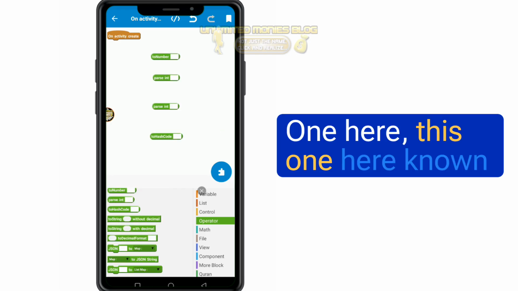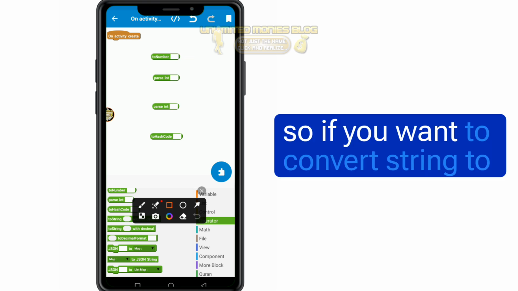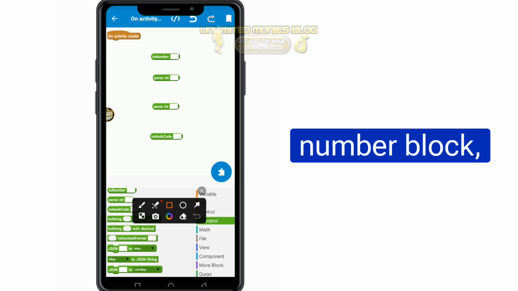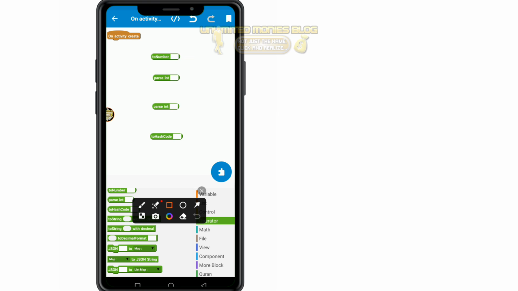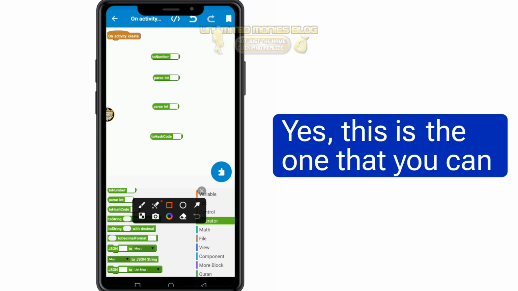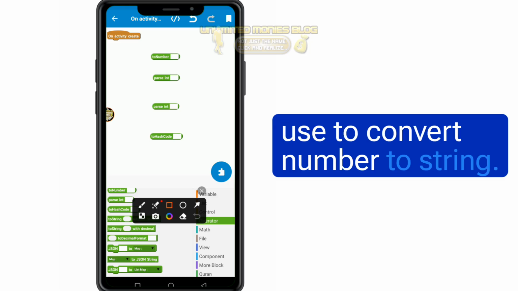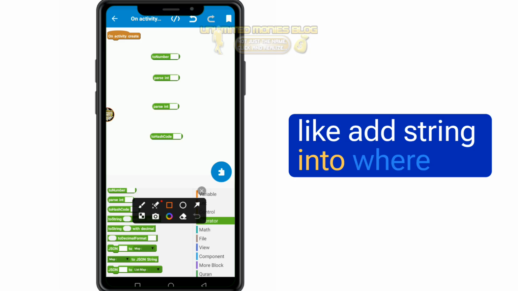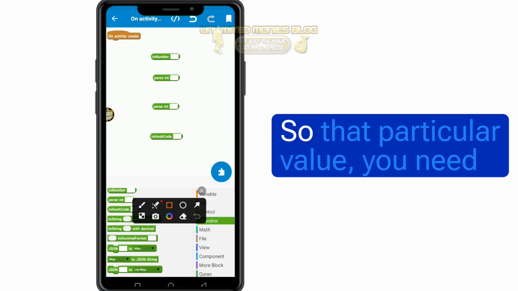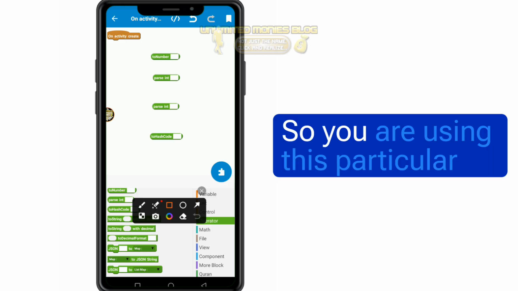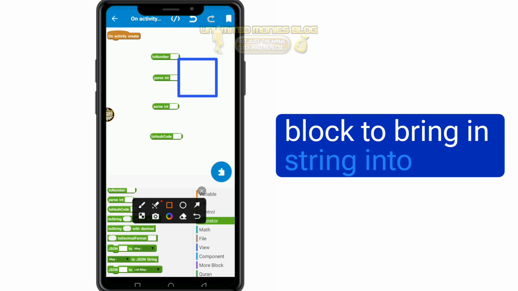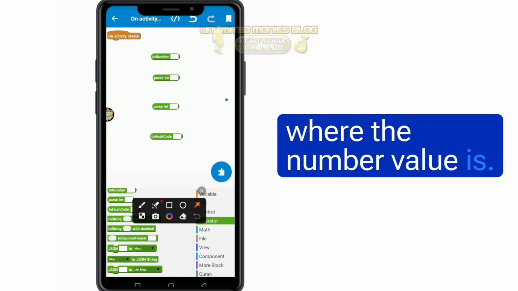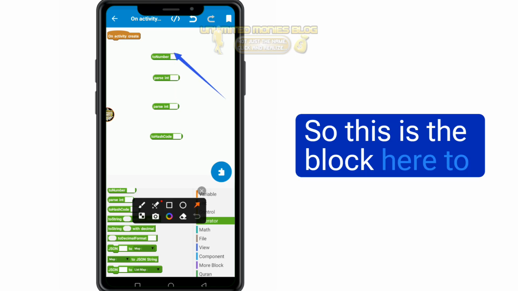This one here is known as to number. If you want to convert a string to a number, or a number to a string, this is the one you can use. If you want to add a string where a number is supposed to be, that particular value needs a string to do that work. So you use this block to bring a string into where the number value is. So this is the to number block.